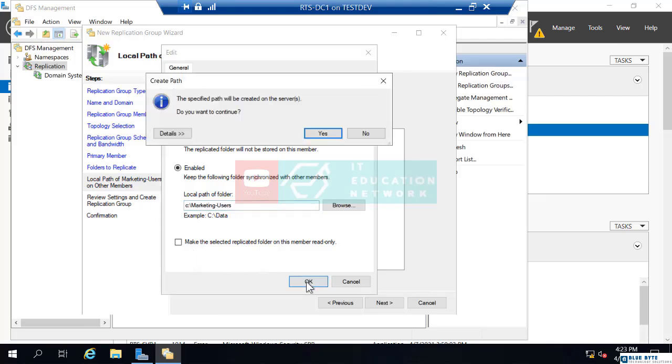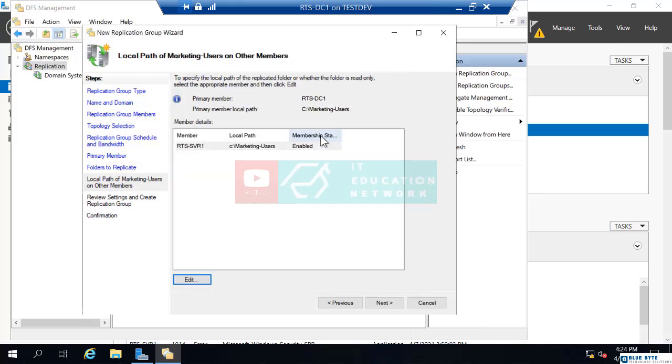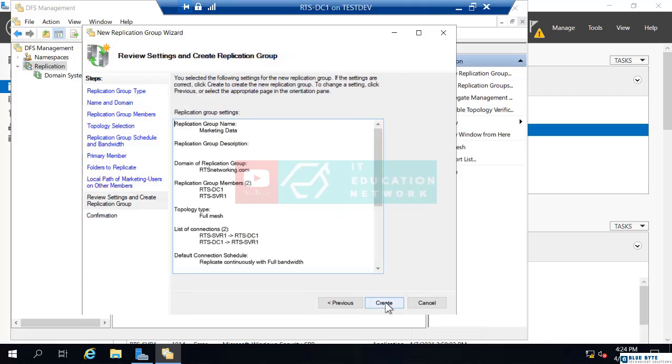When I click OK, it says, well, what it's trying to say is there is no marketing users folder on RTS Serve 1. So the specified path will be created on the servers. Do you want to continue? Well, I'm going to say yes. And that's going to create that folder remotely on RTS Serve 1. So I'm going to click next.